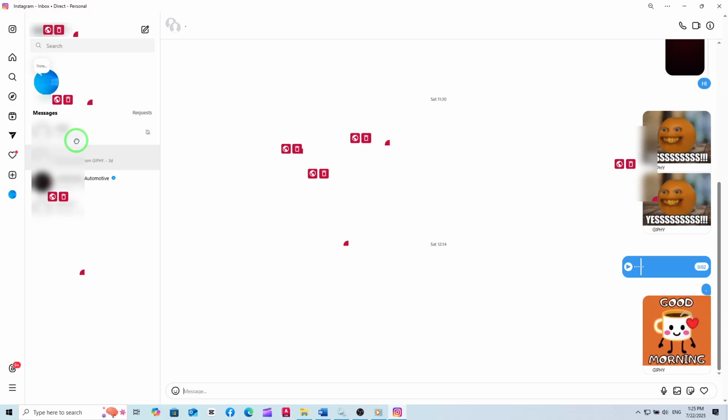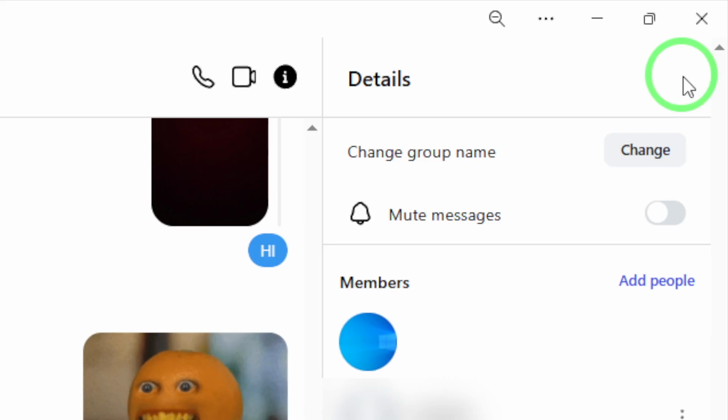At the top right corner of the chat window, you'll see a small info icon. It usually looks like a lowercase i inside a circle. Click on this icon to access the group settings. A panel will slide out from the right, showing you several options for managing the chat.